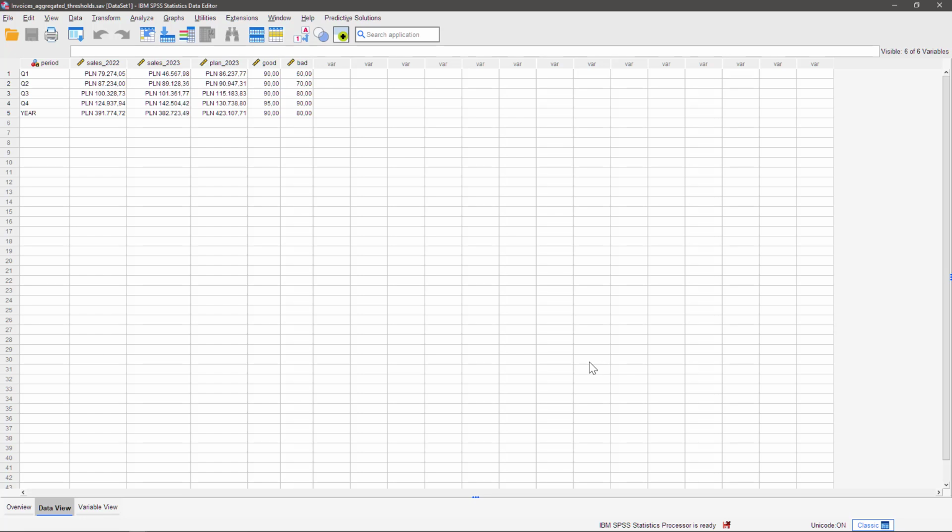Besides the information about the period and sales levels in 2022 and 2023, there are three variables at the end that represent the sales plans for 2023 and the variables good and bad, which indicate acceptable and unacceptable levels of plan fulfillment. The prepared visualizations will show the sales and the sales thresholds in the previous year, determining whether the sales level was acceptable or not.